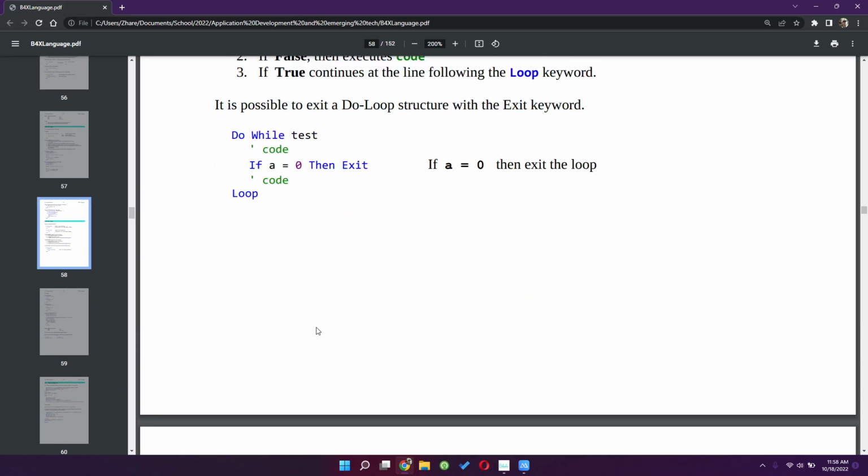Okay, and then next. So, possible mo rin siyang i-exit kagaya ng ginamit natin kanina, no? As long as you have the code, exit. Okay?